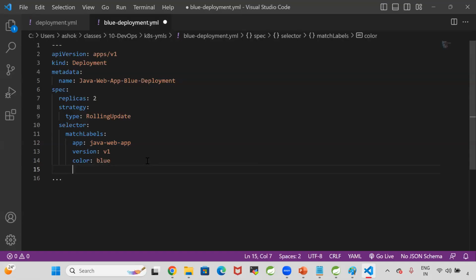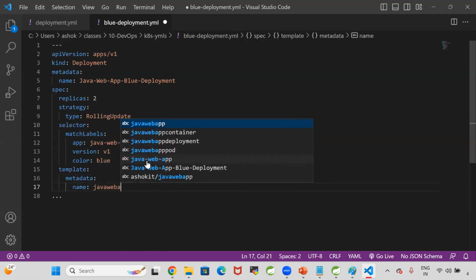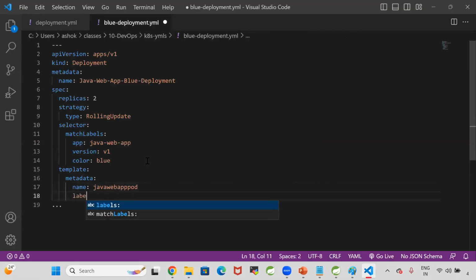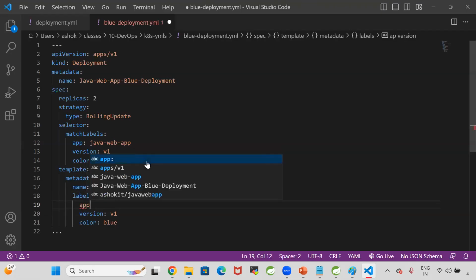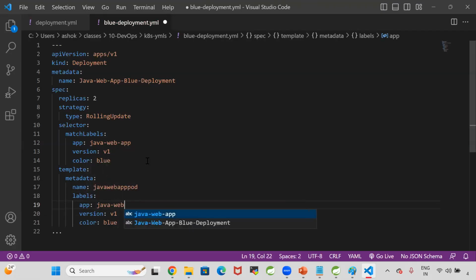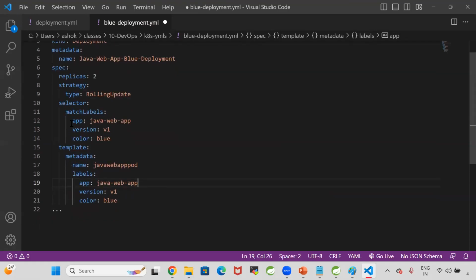Then next one, let us go for the pod template. Here it is important to write the pod template. In the pod template, we are going to specify the metadata of the pod. Name of the pod, Java web app pod. And labels: you can write multiple pod labels, right? So I'm going to write the label as version v1, and the label color as blue. If you want, you can write one more label, app: Java web app. So it is going to identify the pods with these labels. For my pod, I am giving 3 labels.